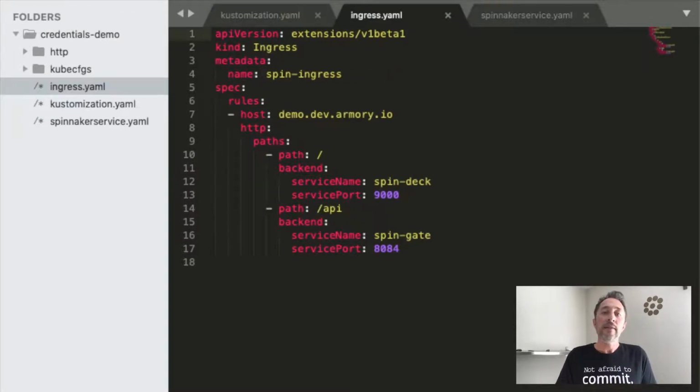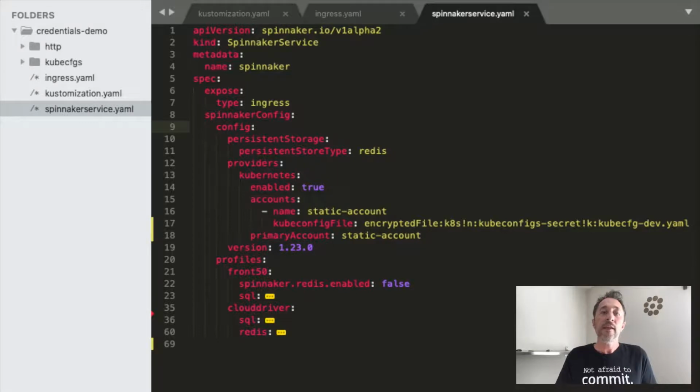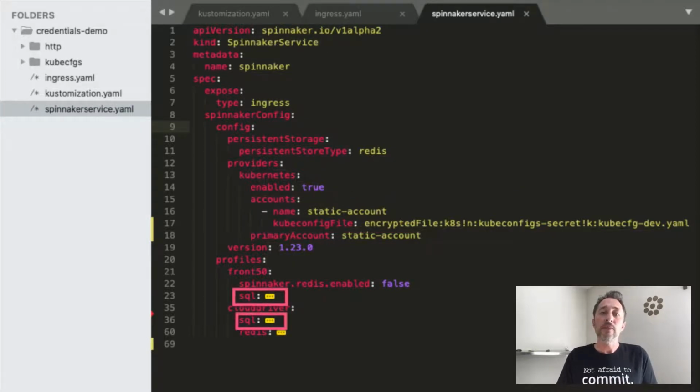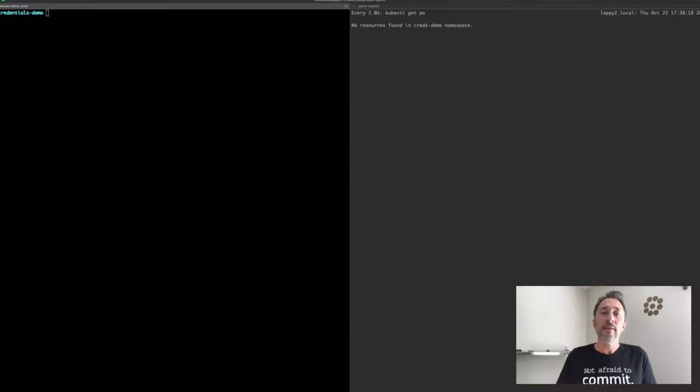Here I'm going to deploy an ingress as well as Spinnaker via its SpinnakerService. The ingress is for the UI and the API services, and it's using the same hostname, but a different path. The Spinnaker configuration is very simple. Note that I used 1.23.0, which was released last week. This is the first version to support what I'm showing you today. I have a single Kubernetes account called static-account, and I'm using a small MySQL instance for pipeline and application storage as well as cloud caching. But it's irrelevant to what we are doing today. It could be Redis. So let's deploy this.